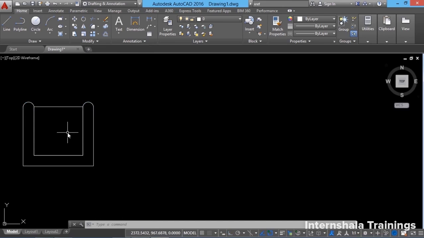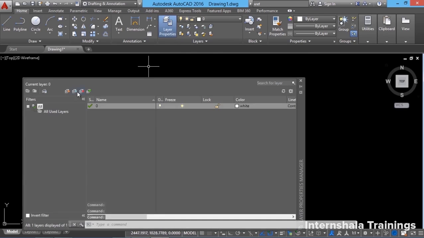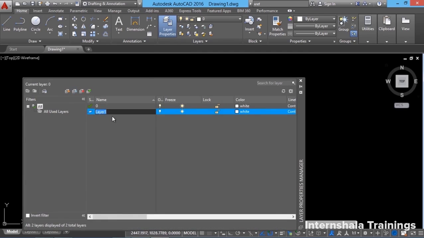The objects in this block exist in the 0 layer. When you create a block with the objects in the 0 layer, the block will readily accept the properties of the layer in which it is inserted. Let us just check that out. So I'll go to layer properties, I'll create a new layer and I'll call it room 1. Then I'll create another layer with room 2 as the name. Then one more layer and I'll call it room 3.